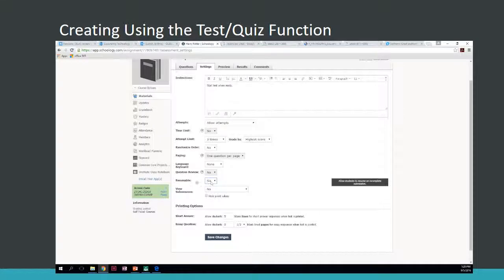The other option that you may want to check here is resumable. You might make this resumable. That way, if a student loses wireless connection, it doesn't automatically submit their test. They can come back in and pick up where they left off and finish that test out.